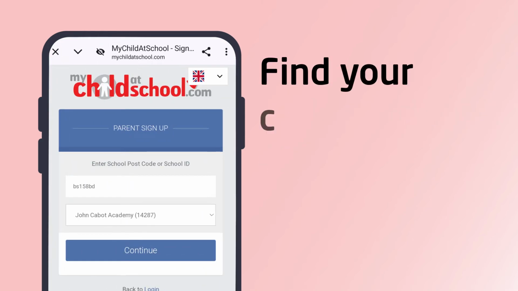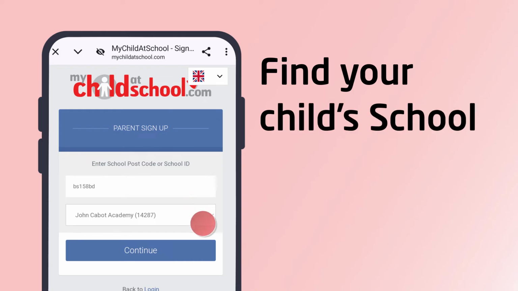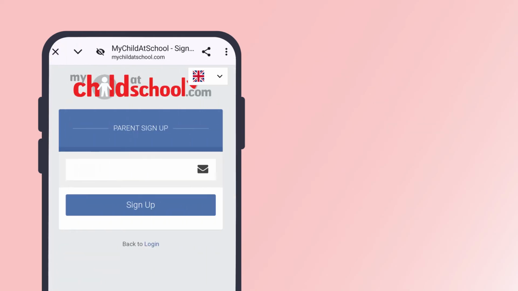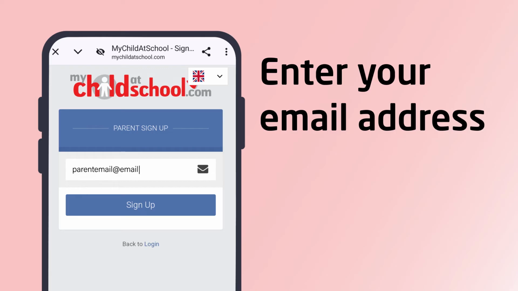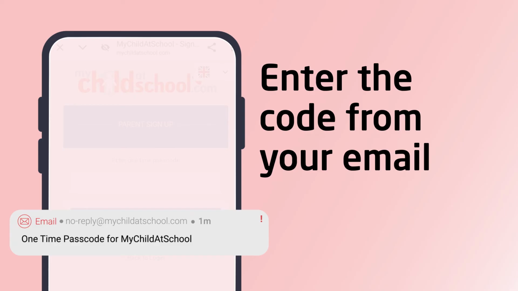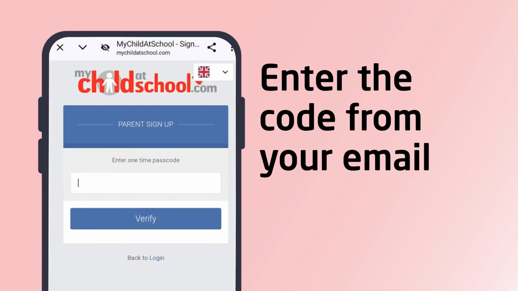Type in the school postcode and then select your child's school from the list. Then enter the same email address that is on your child's school record and tap Sign Up. Look out for your one-time passcode in your emails, then enter it to verify yourself.